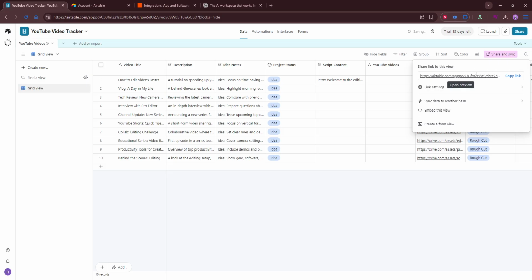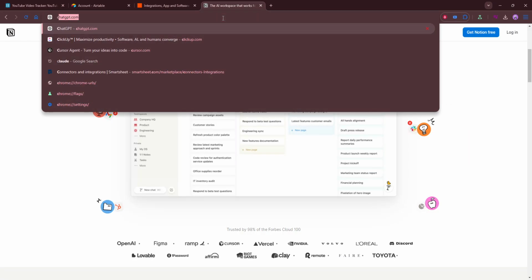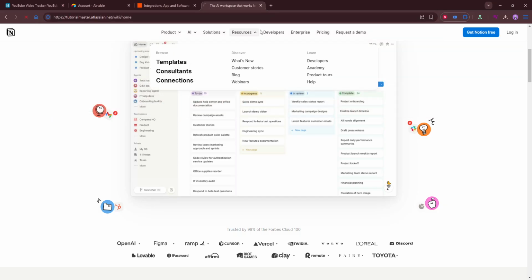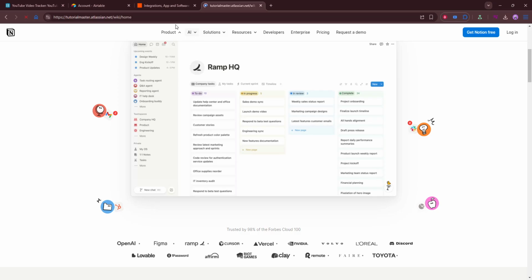Next, open Confluence and go to the page where you want to embed Airtable. This can be an existing page or a new one you're preparing for your team. When you're on the correct page, click Edit so you can make changes.